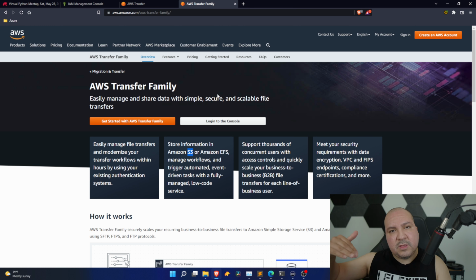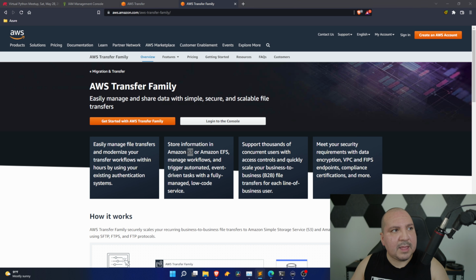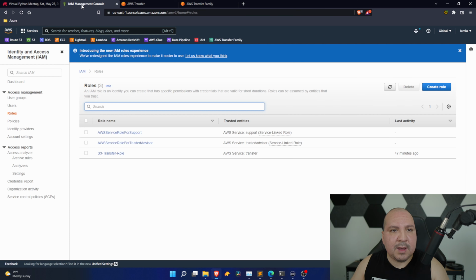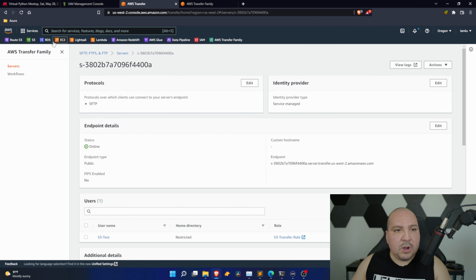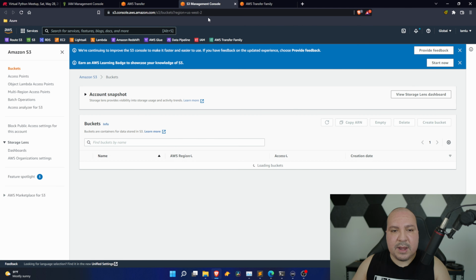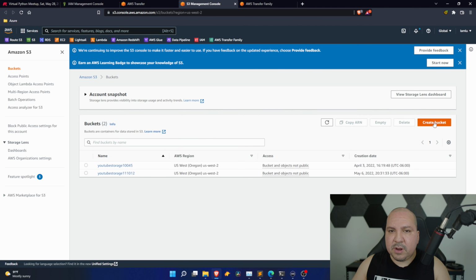We're going to walk through the very basic stuff of what needs to occur. The first thing that we need to do is go to my IAM management console and create a policy. The policy that we're going to create is going to specify, well, you know what? Before we create a policy, I actually need to take one step back. Let's go to our S3 bucket, and I'm going to create a new bucket in here.